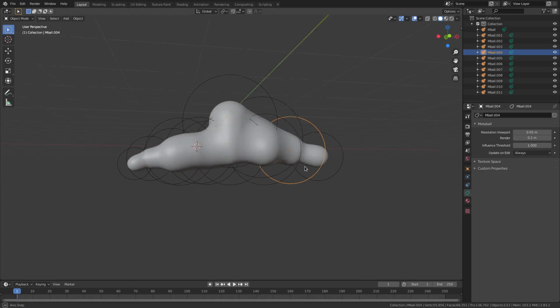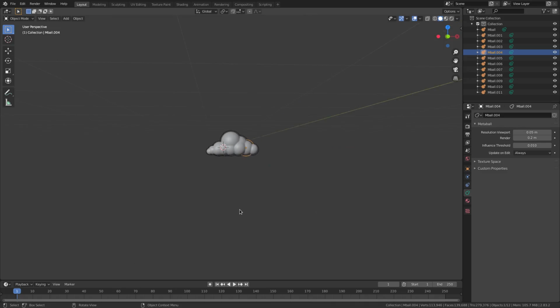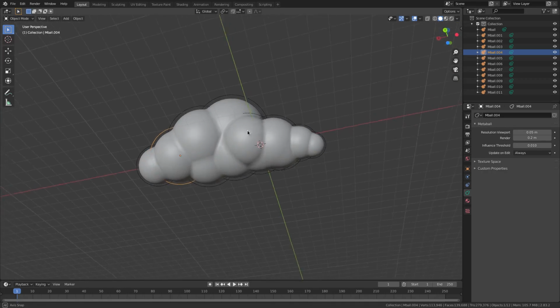What does one look like? Even 1? I mean, that still looks like a cloud, I guess, but it's not the style that I'm particularly going for. So I'm going to change mine back to 0.01. Now, I think that looks kind of neat. We'll go ahead and mess around with this a little bit.